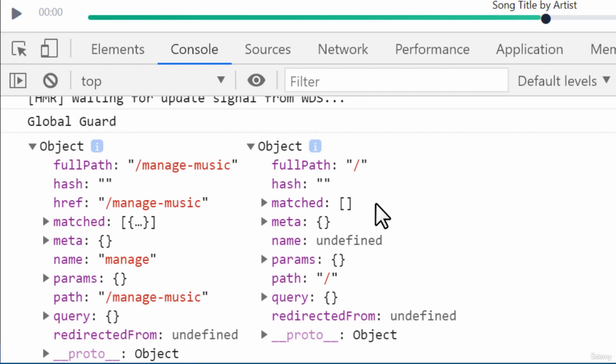Before we move on, I want to note that the parameters we're logging can be found in the Vue Developer Tools. In some situations, you may want to log the object yourself instead of using the developer tools. The difference between the two is that the console may log more information. For example, in any of the objects in the console, we'll find a property called hash.